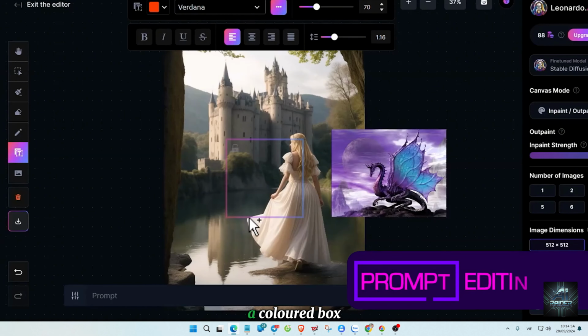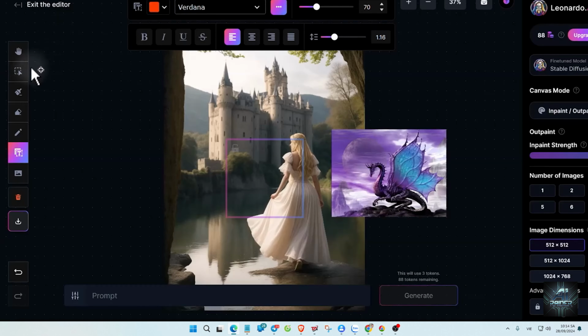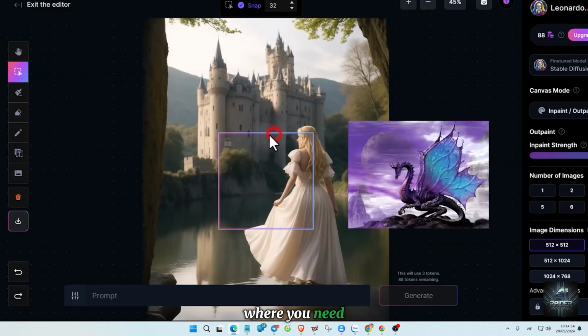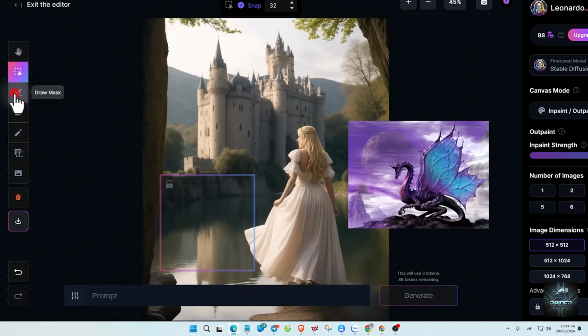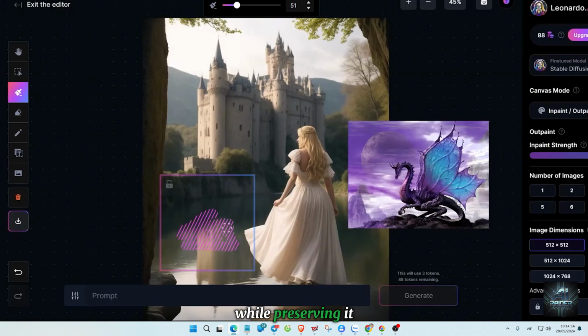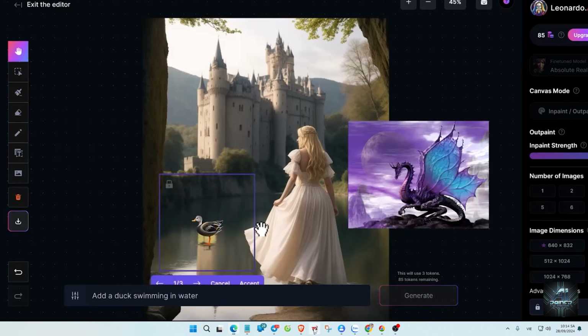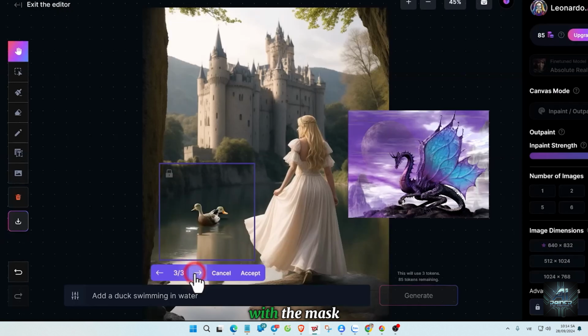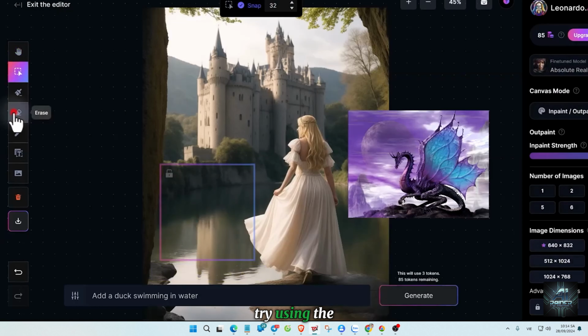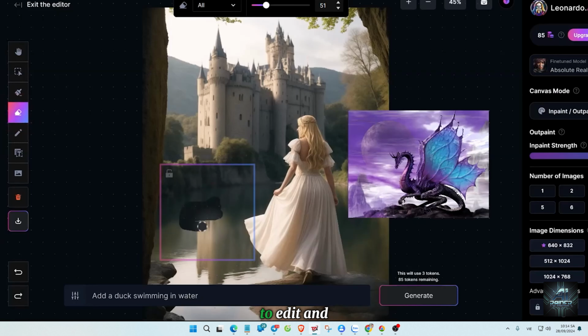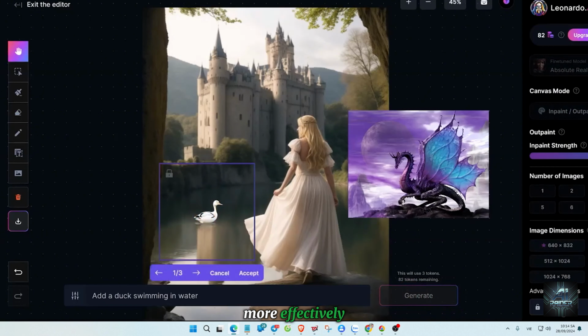The canvas shows a colored box called Generation Frame, which is the region delimiting where the AI will run. With the Select tool, place it where you need, and then enable Draw Mask to set where the AI shall modify the image while preserving the rest. At this point, set the prompt at the bottom and hit Generate. If the result is not satisfactory with the mask, you can also try using the Erase tool to remove the regions to edit and force Leonardo to generate the result more effectively.